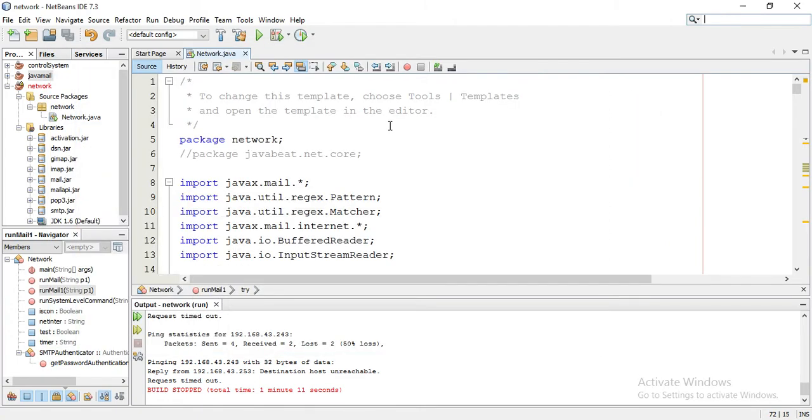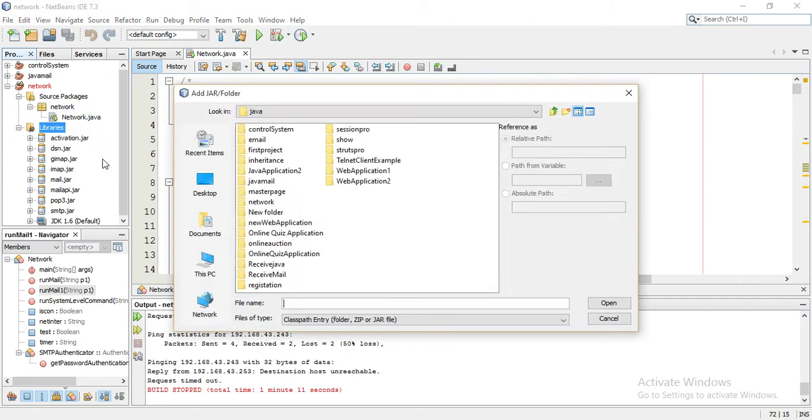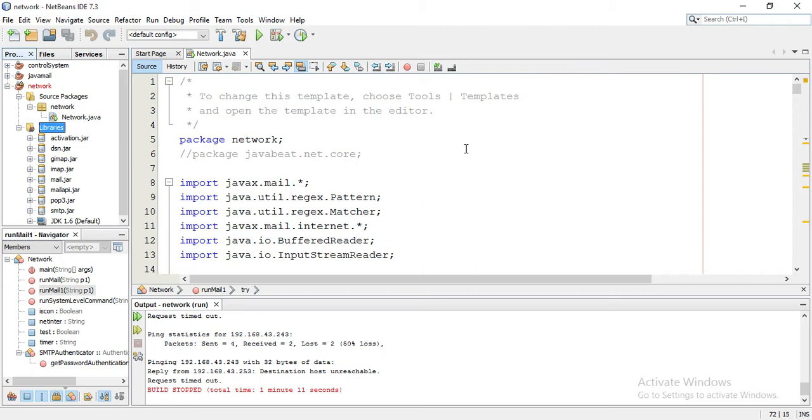JDK and NetBeans must be installed, and this is our program, network. This is our Java program's lines of code, and this is the library that I have already included: activation.jar and javamail.jar. I have told you how to add these files. You need to download them from the internet, right click and add them, whenever you have saved the jar file. When you add it, then you need to start your programming.